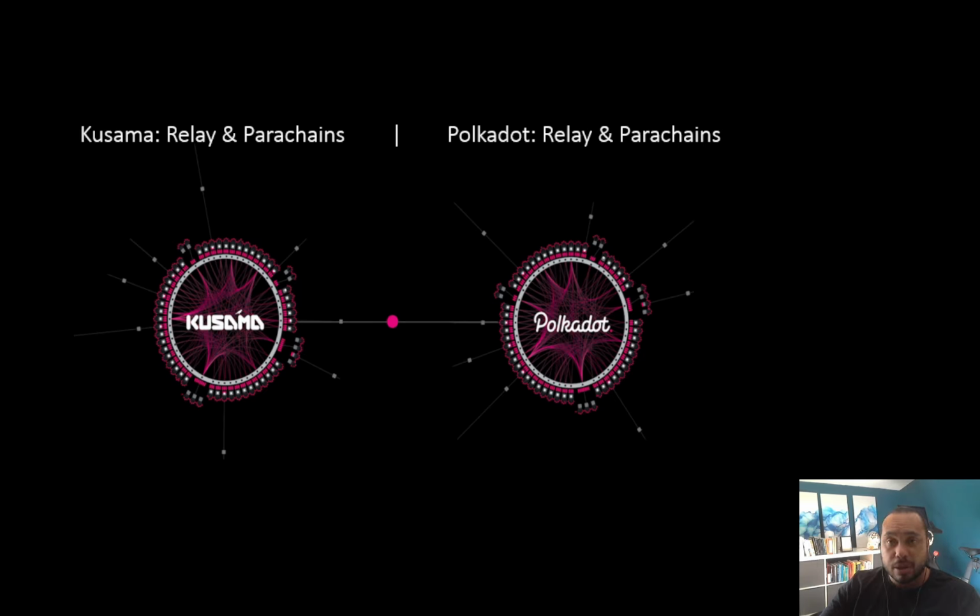A lot of brilliant developers and researchers have worked on this network, and it's all been leading up to this moment, kicking off these parachain auctions for projects. Basically, how projects launch on either Kusama or Polkadot. So both Kusama and Polkadot are relay chains, but they have multiple parachains.